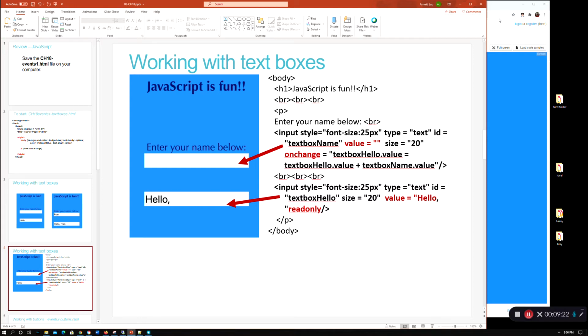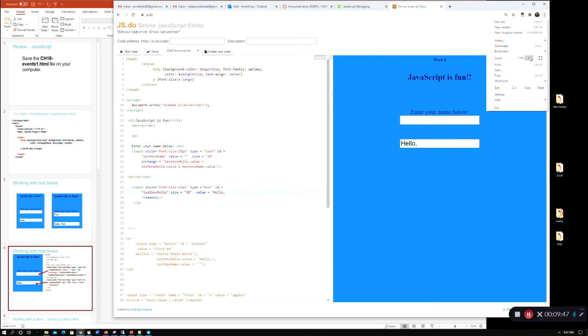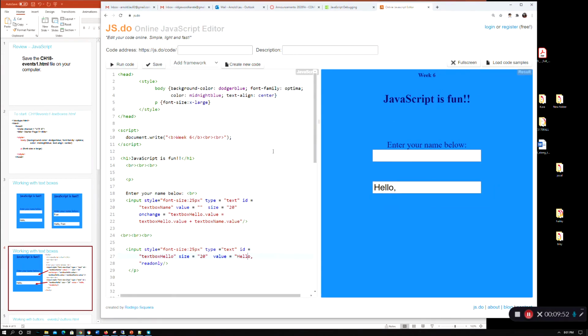Okay, so let's see that in action. I actually set this up already. Let me see where we are here. So we have text box hello and text box name like that. And actually let me increase the size on this. Maybe that might help things a little bit. Okay, so hopefully you can see this a little bit better.